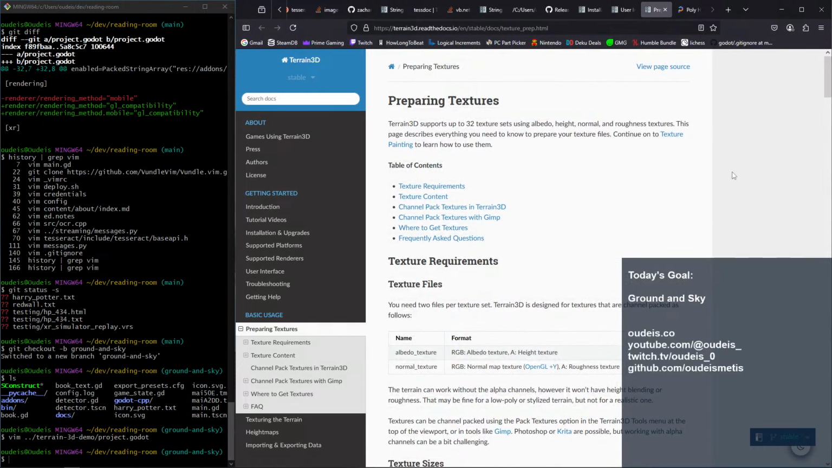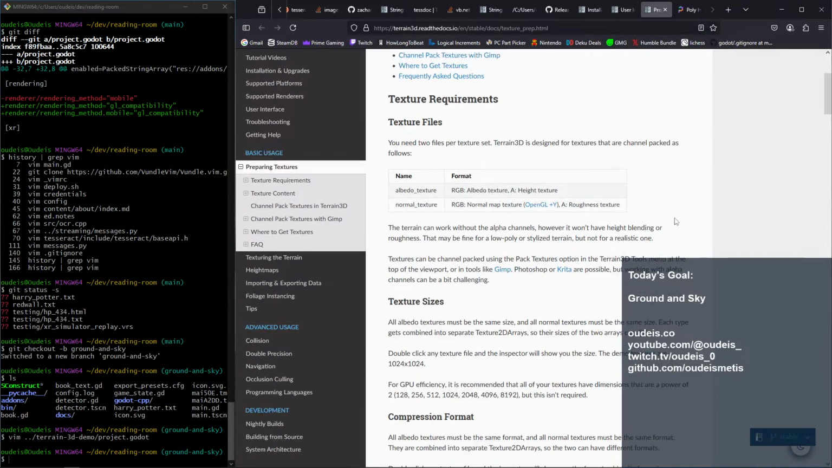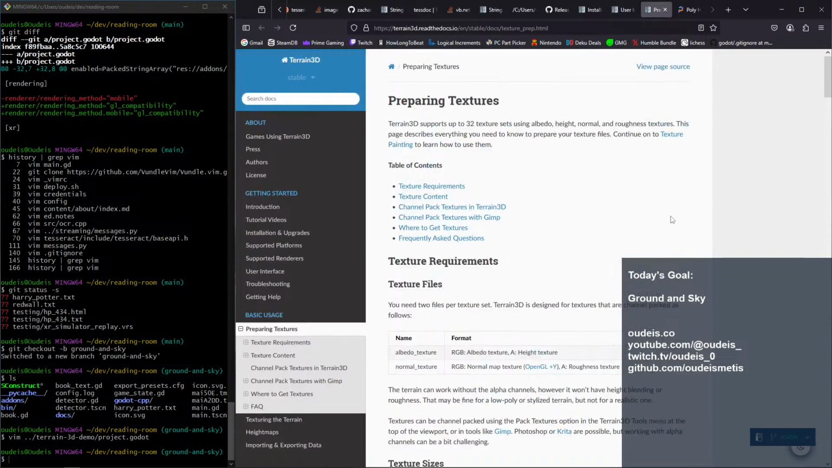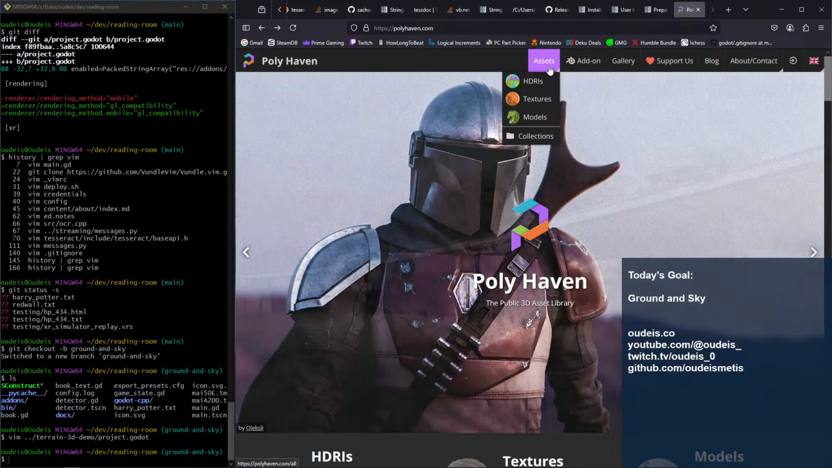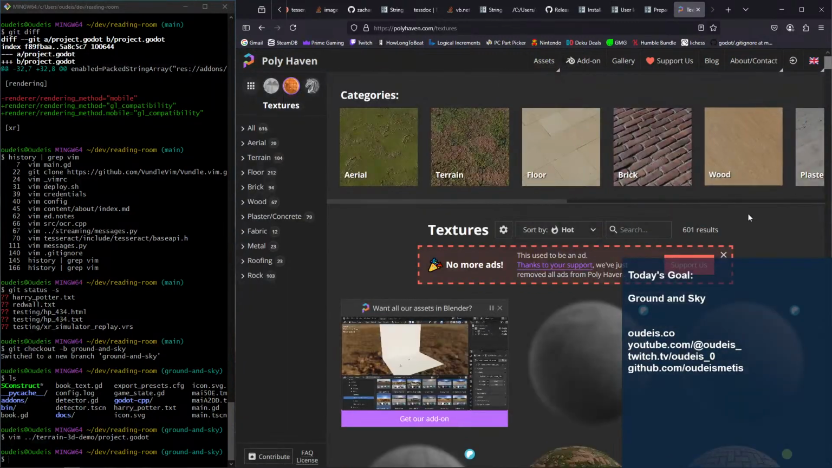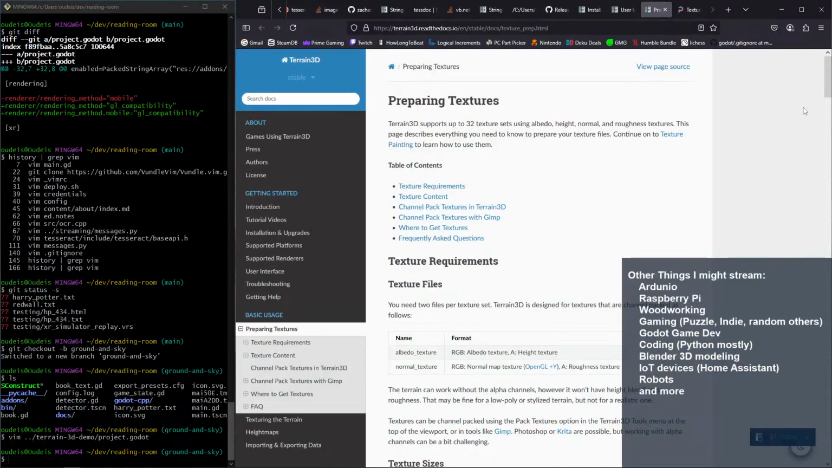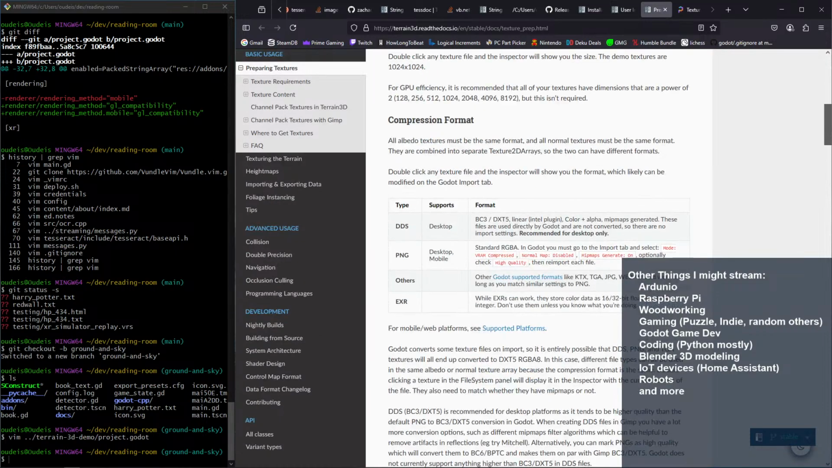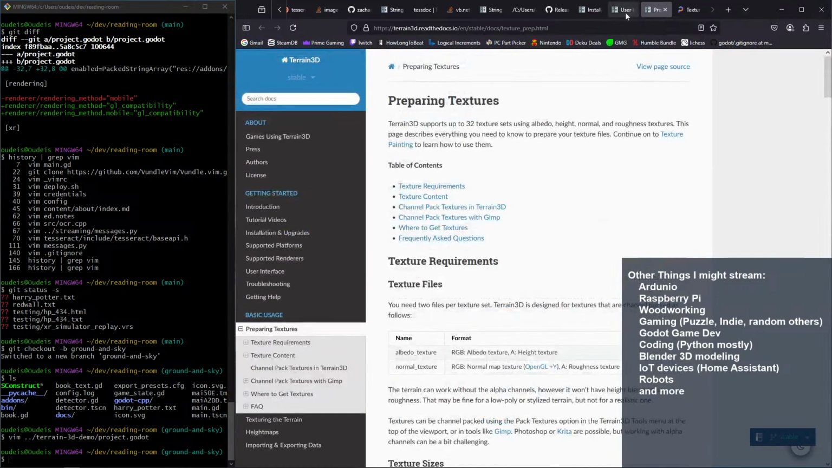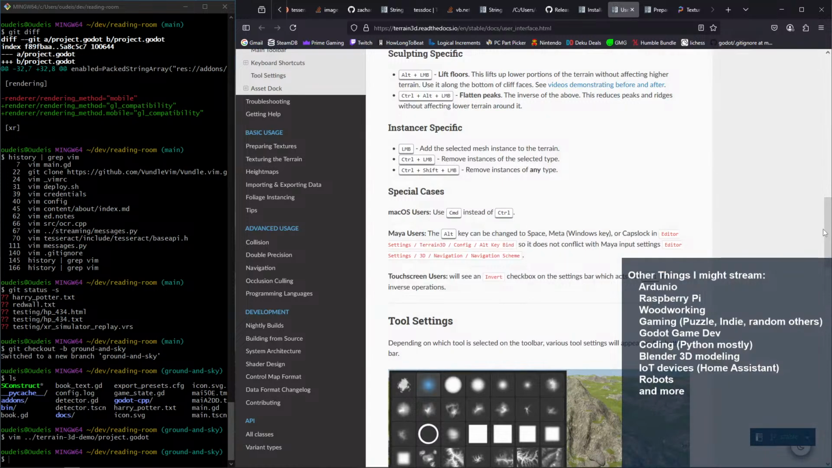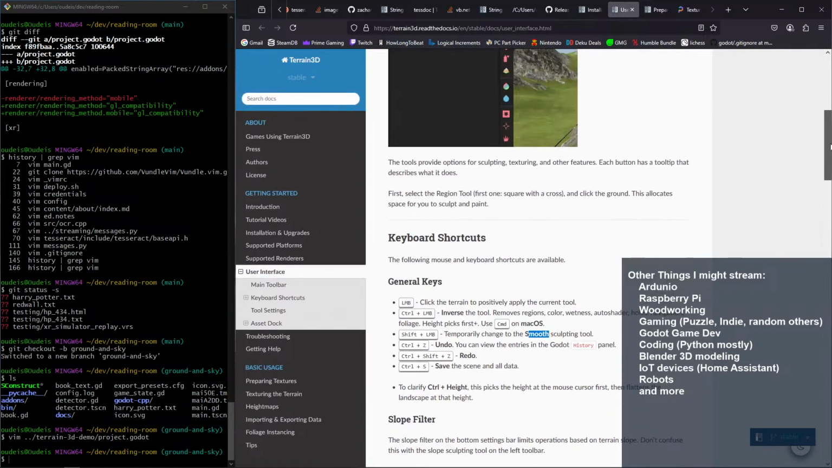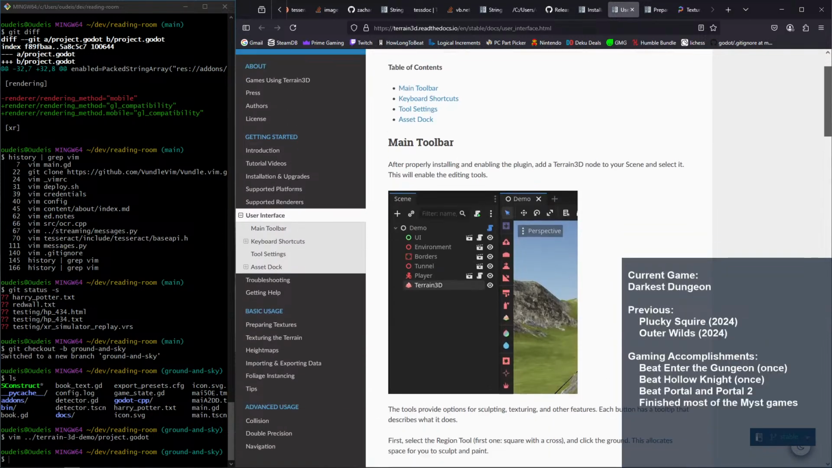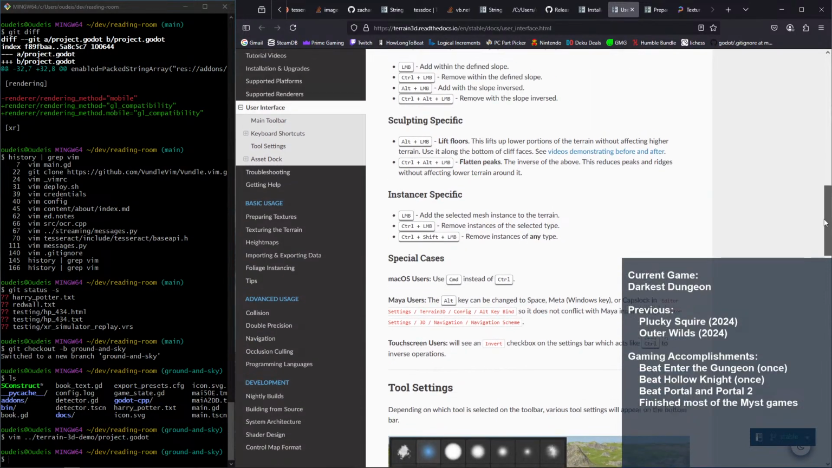Preparing textures. Okay, so if I go pull down textures from here, I then need to go through these steps to prepare those textures to use them. Okay, and then this is the user interface. Here's how to use it.